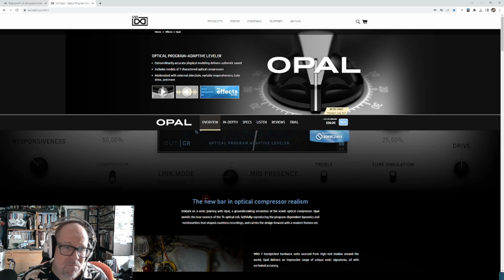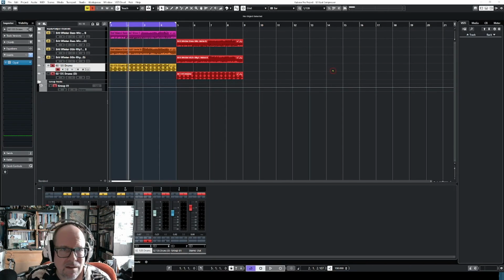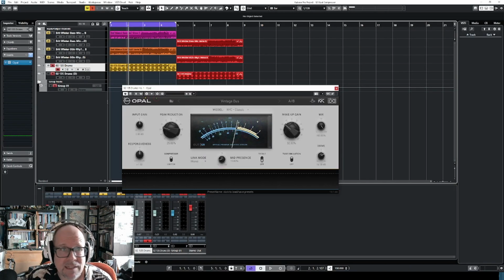But they claim this is a new bar in optical compressor realism. So let's hop over to Cubase and take a look and see why is it different, or is it different, and what can it do? So here I am in Cubase, and I uploaded 3 loops into my sequencer from the media bay: drums, bass, and guitar. I have the drums soloed, inserted the plugin on the track, and here it is.